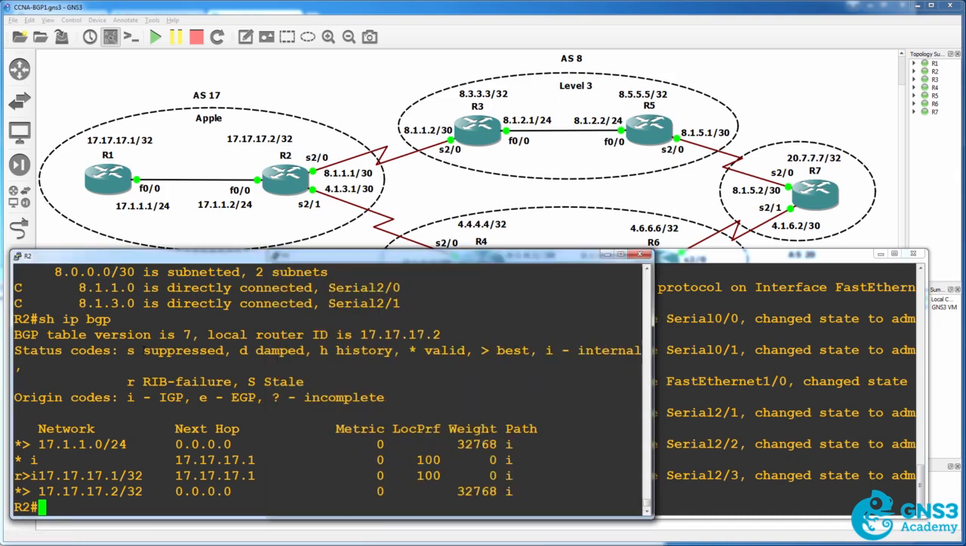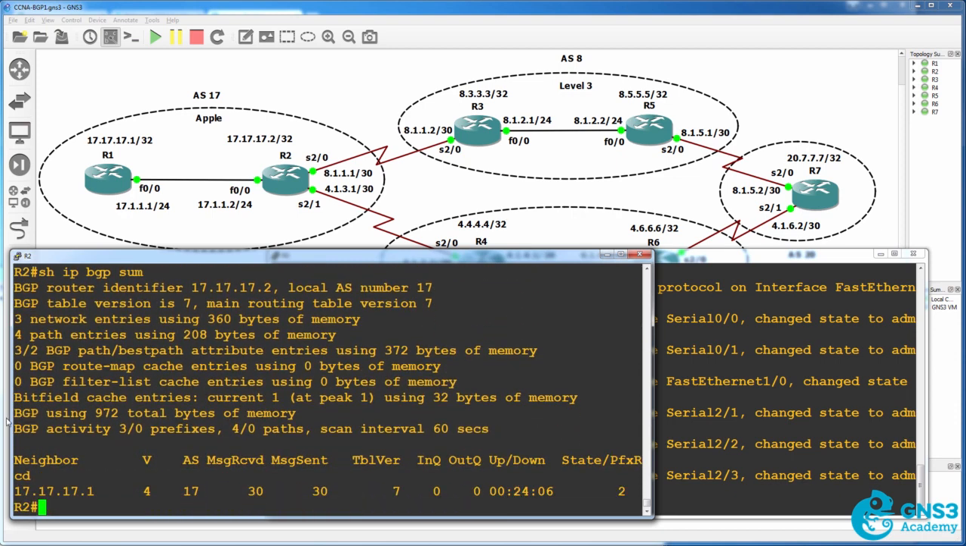At the moment on router 2, show IP BGP summary shows us that the router has one neighbor relationship to router 1. The local router has a BGP identifier of 17.17.17.2. Local AS number is 17. But notice there is no relationship to router 3.